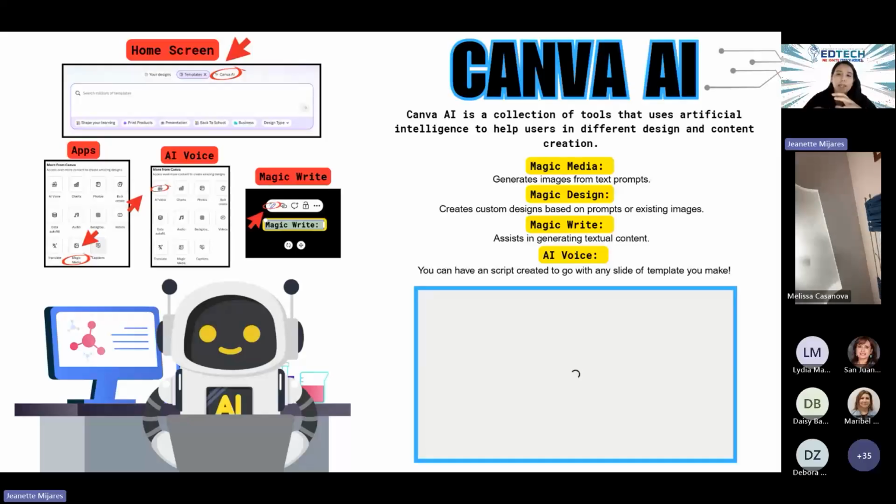It's really neat. You will also have AI voice. This is where you're able to use your presentations as a script, and then you can put it into AI and it will read it for the kids. That's also really neat. Then we have Magic Write, which allows you to generate text.